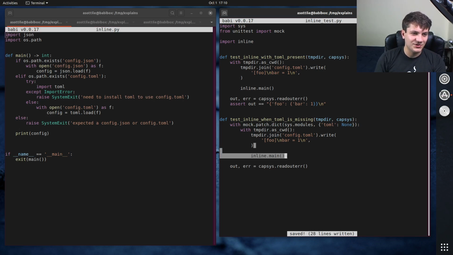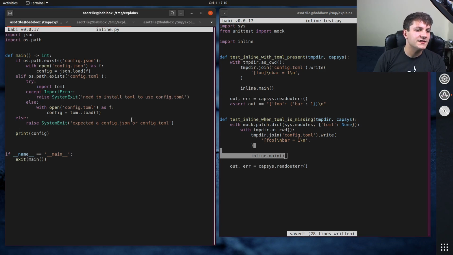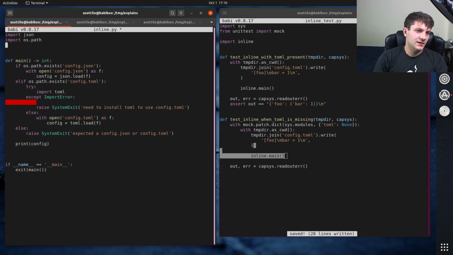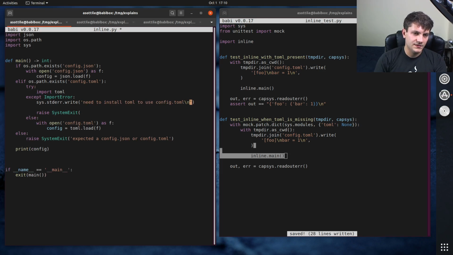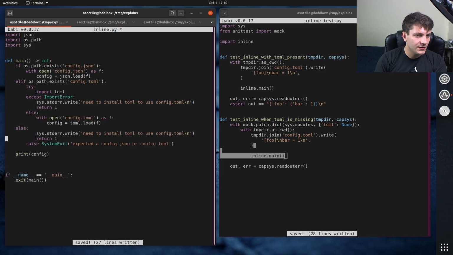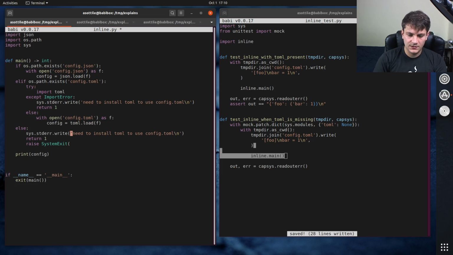this should raise an exception because we should have gotten this system exit here. Let's actually change this to not raise an exception instead, just because the test is going to be a little bit cleaner. sys.stderr.write this, and then we're just going to return one. This is our error case, and I'm actually going to do the same pattern down here. So these are consistent.